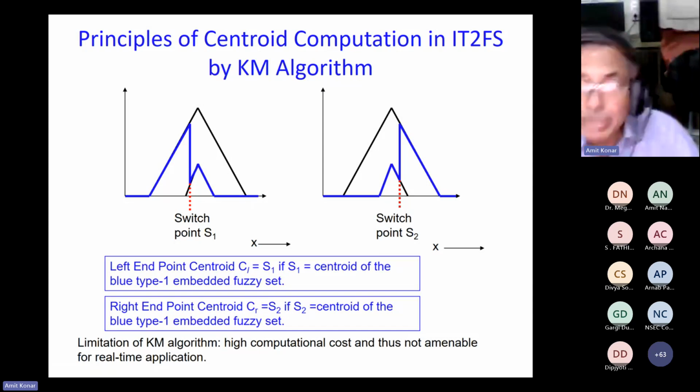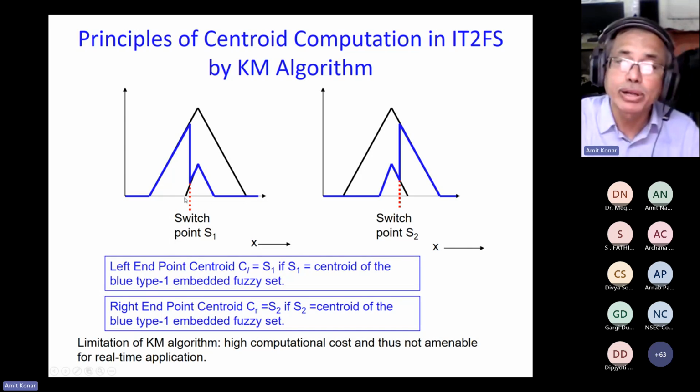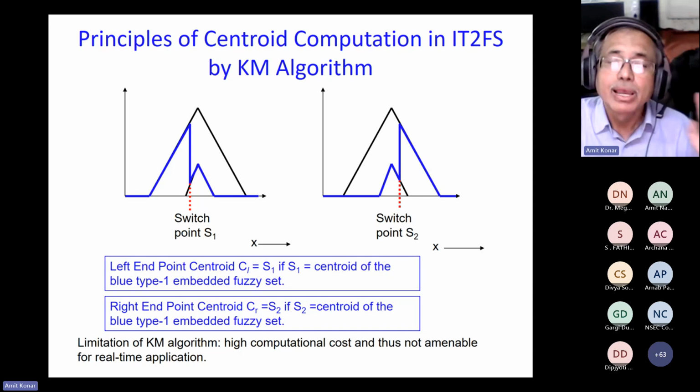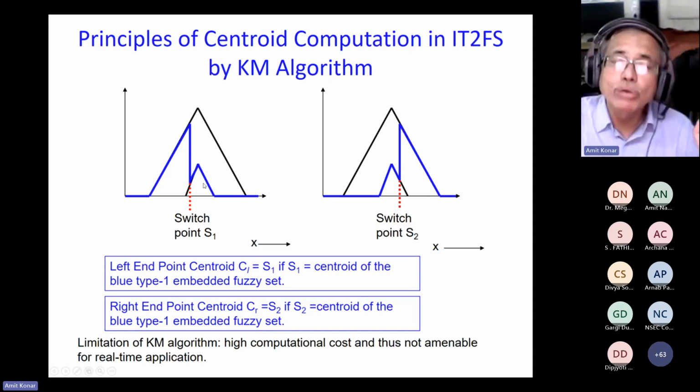Then Karnik-Mendel says, if we can identify a switch point where the type 1 centroid of this curve is equal to the switch point, then that switch point is needed, and that centroid of the curve is equal to the switch point.